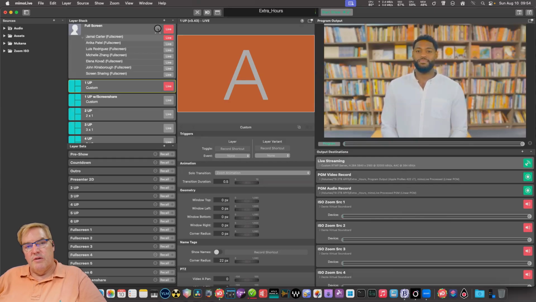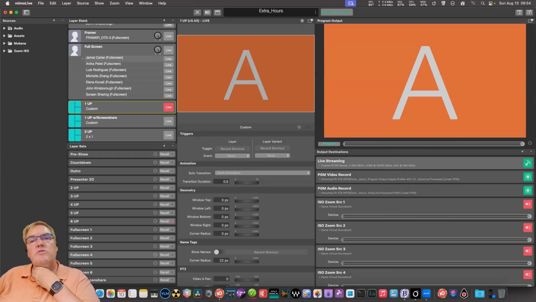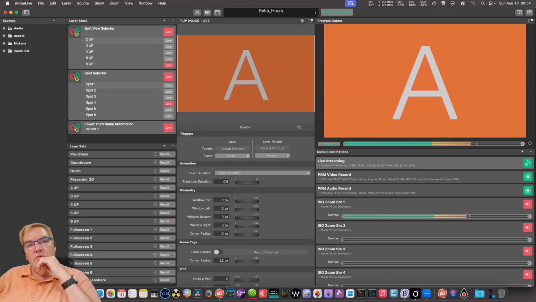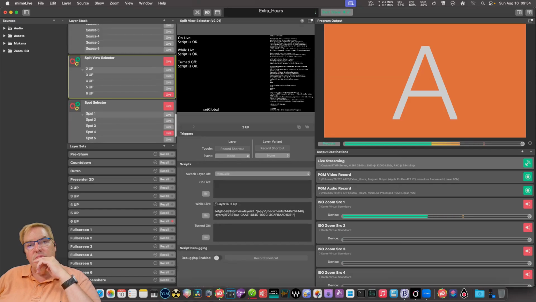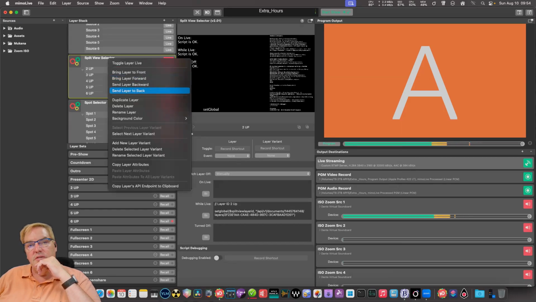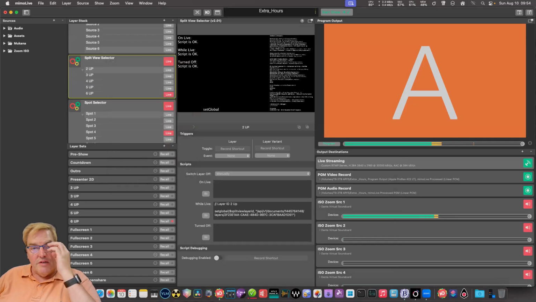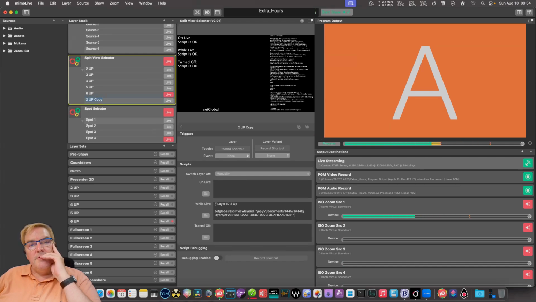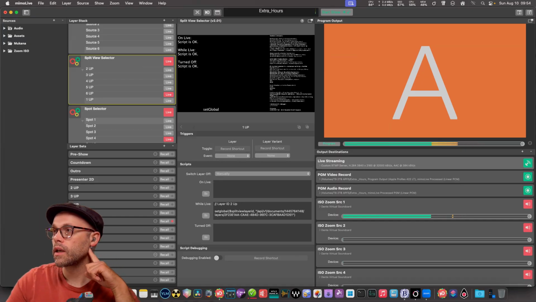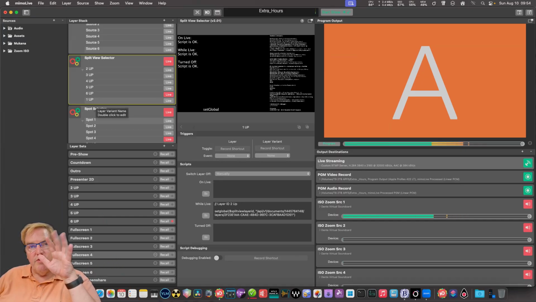All right, so now we have to go and add that to the script, create a script. Split view, and we go to the split view selector and we make a duplicate, not the layer, just a new variant. Yes, a new variant. And we call that one up. And now we have to go into the script. How do I move this to the top now? Don't worry about that later.